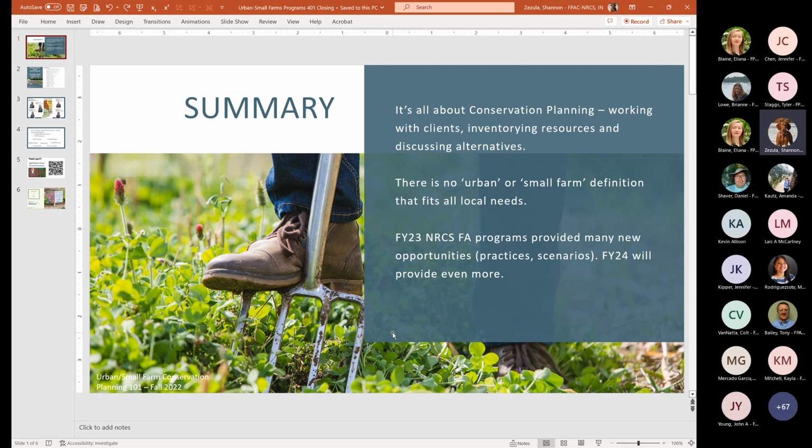Remember, there is no definition for urban or small farm or small farmer or small scale. We can find these anywhere throughout Indiana. The need for this good conservation planning, this good technical assistance in our programs, impacts everybody on this call, not just those DCs in Indy and Bloomington and the region, and all those other great urbanized areas.